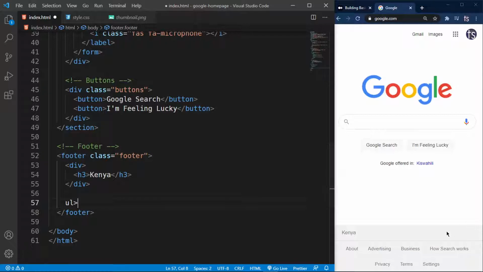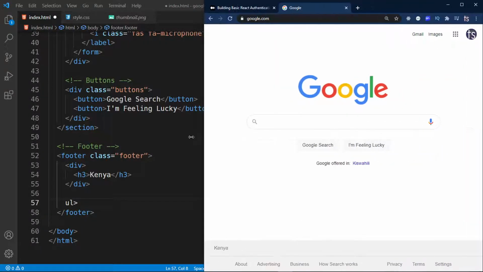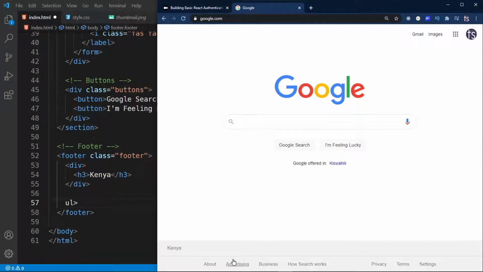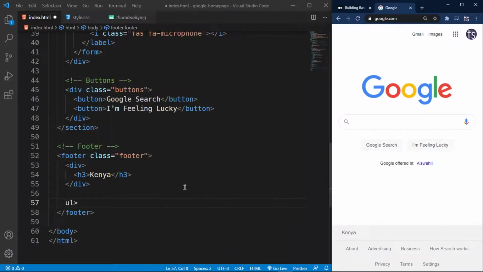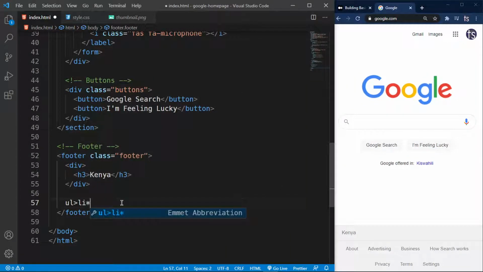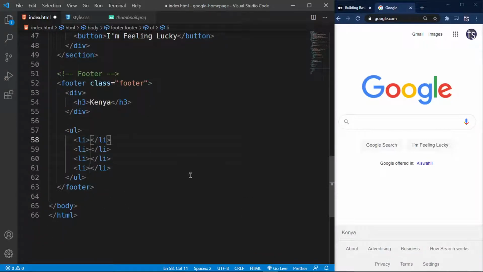Wait a minute, how? These are two ULs, right? Let me see how this looks on bigger screens. Yeah, these are two ULs. So one UL with this and another one with this. Okay. So the first UL will have LIs, how many? 1, 2, 3, 4. Like that. The first one says about. Second one says advertising.